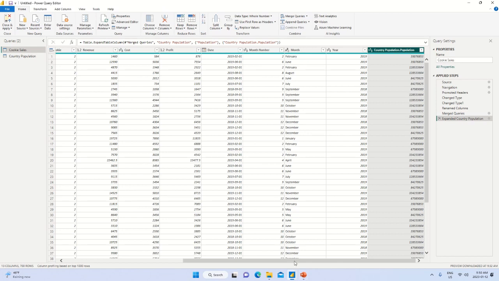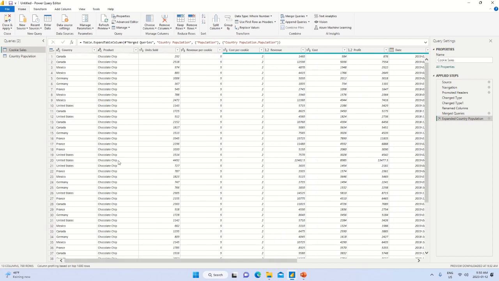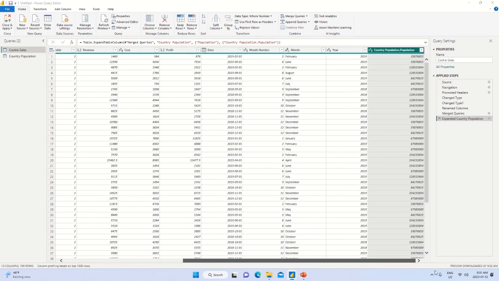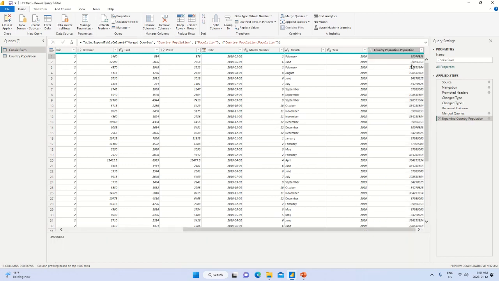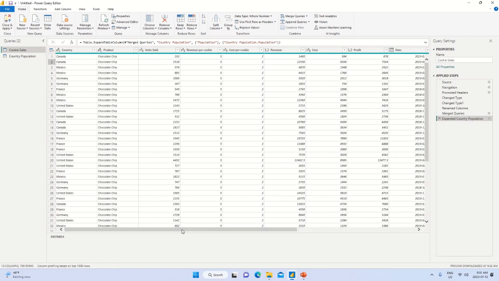Look at this. On the left hand side, you find this Canada, and you will be able to find here exactly the same figures, right? Canada and Canada, the same figure you can find. So you have merged queries. You have merged these two queries in this.